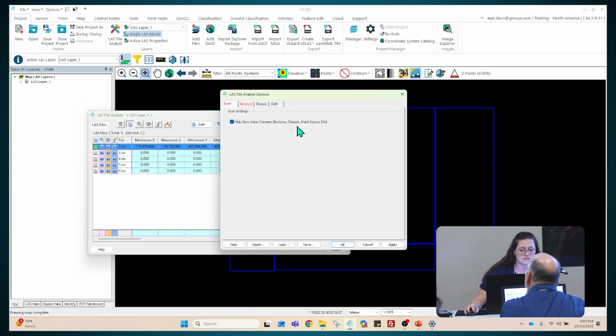If I enable this one, you'll see here on the scan tab, it should automatically select hide zero value columns, such as the returns, classes, and point source ID. Point source ID refers to the ID assigned to each point regarding its flight line used for creation.